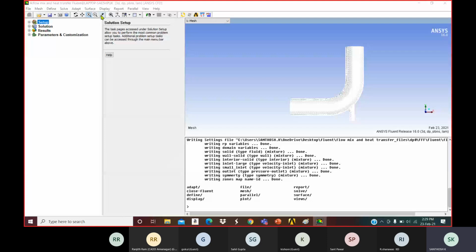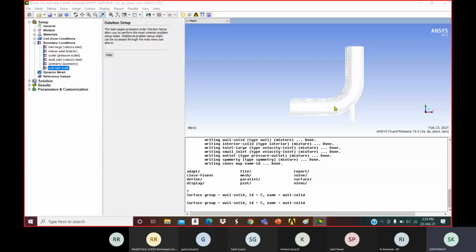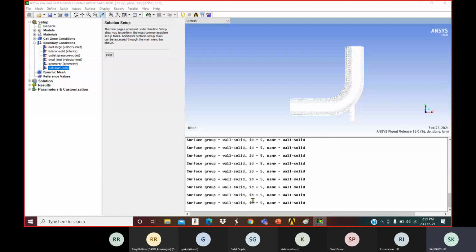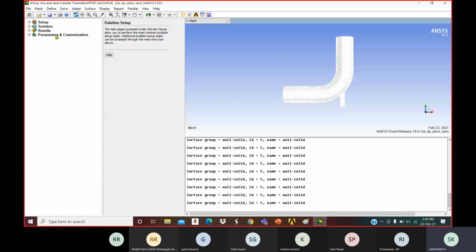So you click on this prop, so what you want to know, you can see that wall ID it was showing, wall solid. You can just click it on the particular area, so that it will show us here, right? Fit to the screen. I want to use rotate, you can use it here, right? So here we have tree, setup, solution, results, and parameters, and customize you have it. So when you expand this setup, the first one is the general.